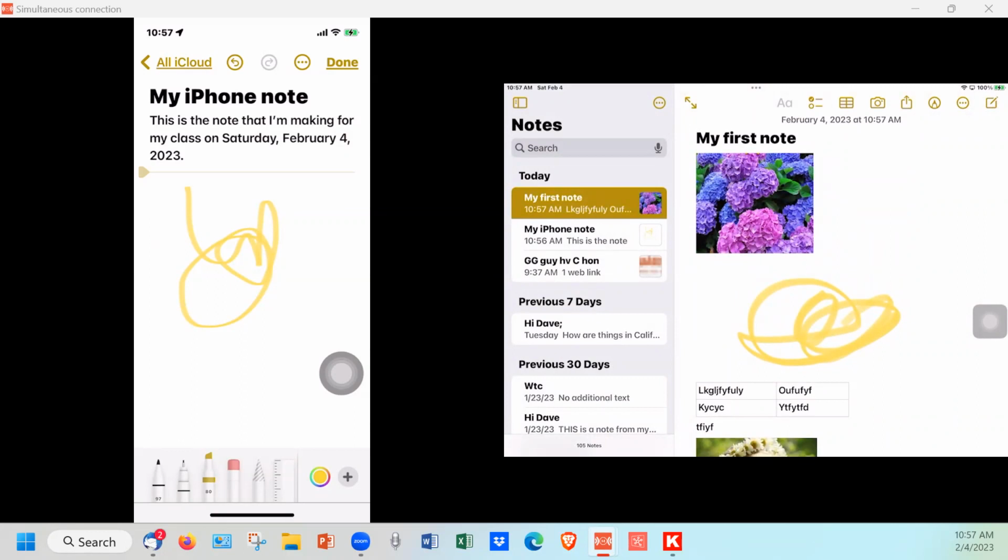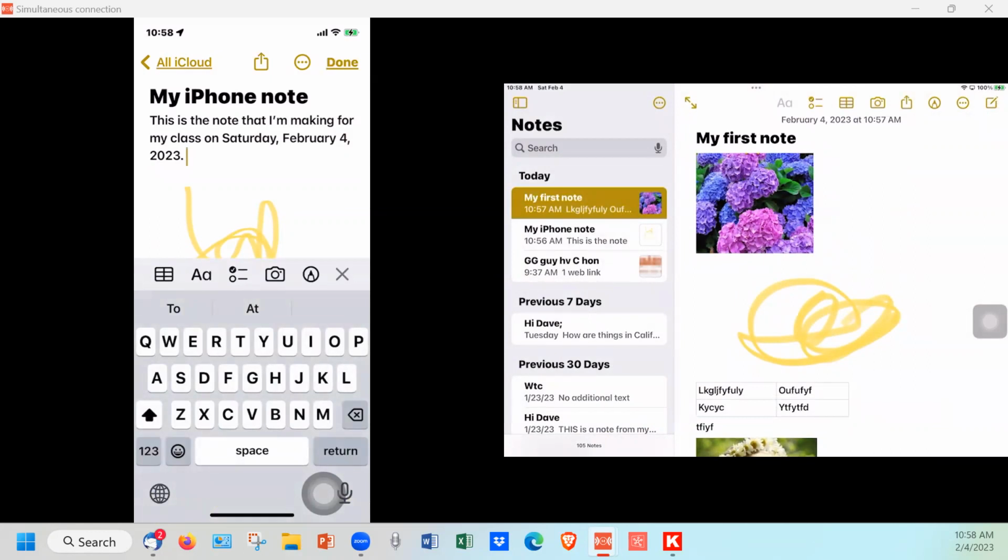Hey, Bill, go ahead. Let's suppose you either put some text in your note or a photo and by mistake remove it. Can you revert? Can you undo?